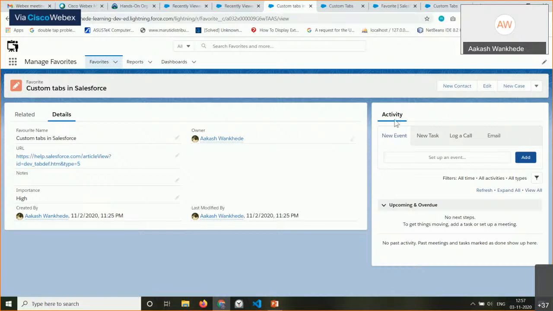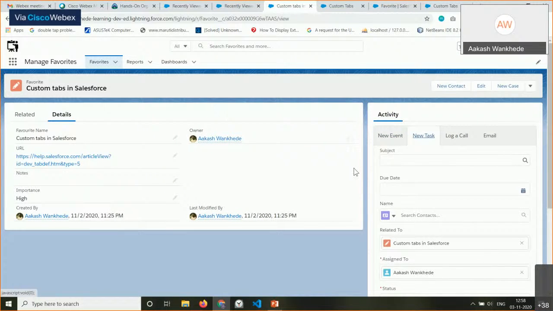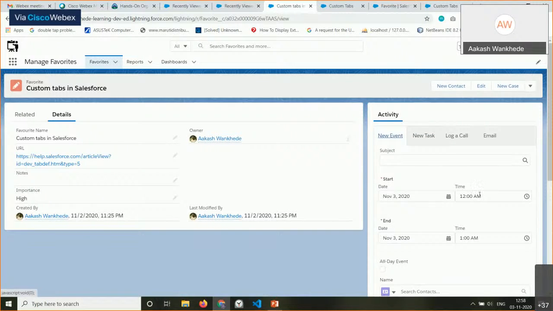Then when I was talking about activity, if you can see log a call, email, these are activities, new task. If I want to set up an event, or a task related to this particular bookmark, because I need to study this after some time. For a task, there is only a date. For an event, there would be time also. So a particular event occurs for a particular time period. So I can mention that I need to do this event at this particular time and I will get a notification on my home page.